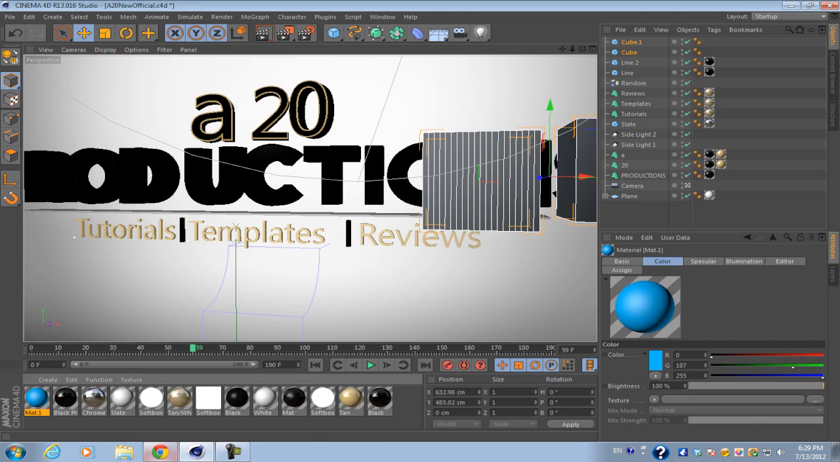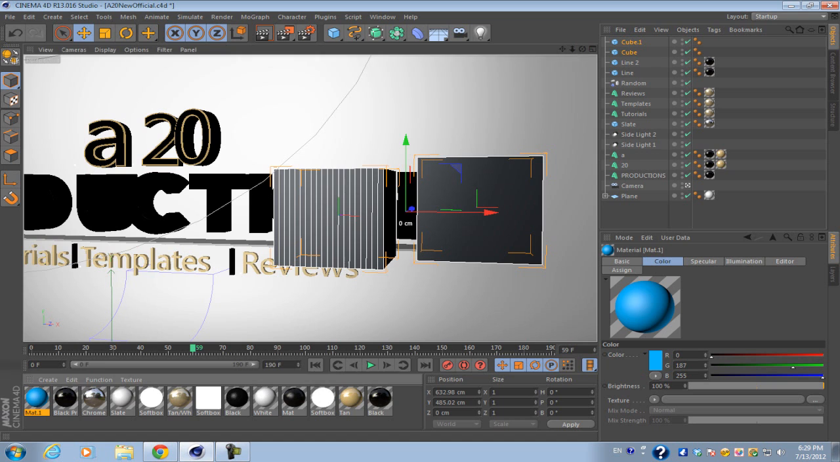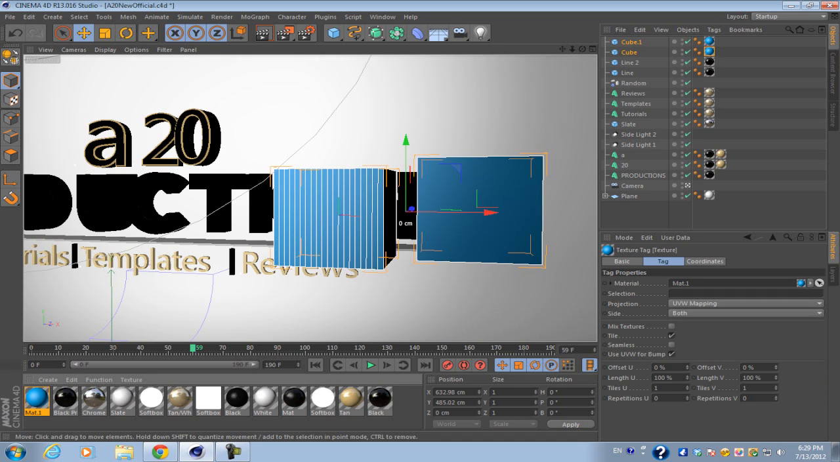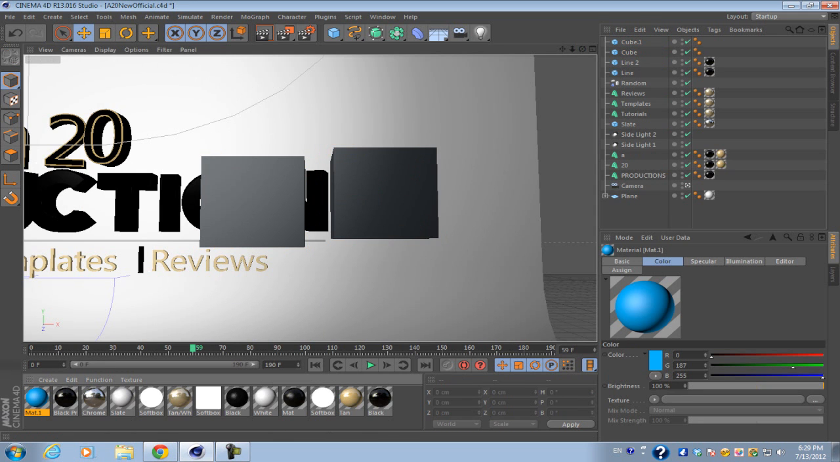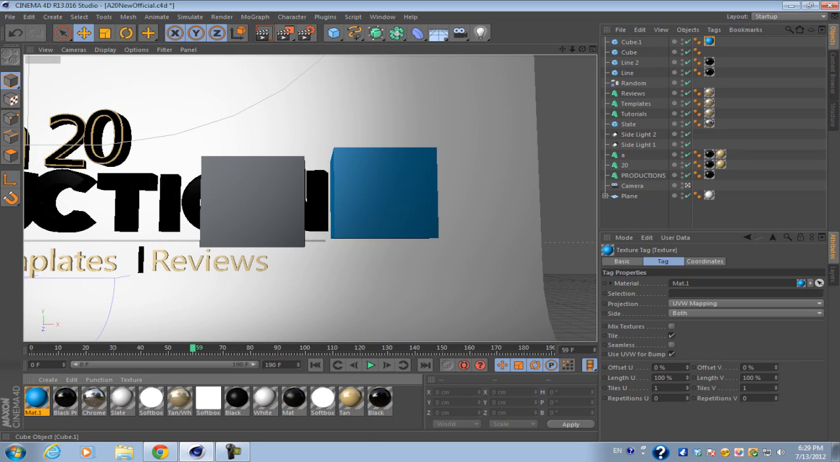And to apply a material to an object, you can simply take the material and drag it directly onto the object in the viewport. Or what you can do is get the material and drop it onto the object in the object manager. Now once you add a material to an object, a tag will appear next to the object, and that will indicate that a material has been added onto that specific object.